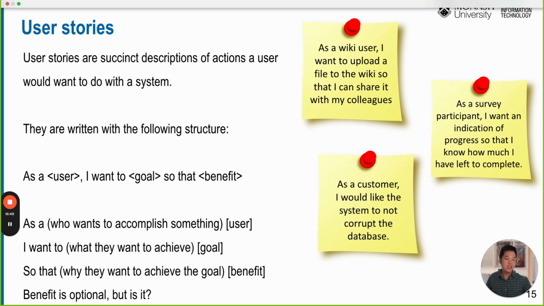As a customer, I would like the system to not corrupt the database. This is not a good user story. Why? Because it is written in the negative sentence. That means we want the system not to do this, but what do we want the system to do? We never say that. So this is not a good example.